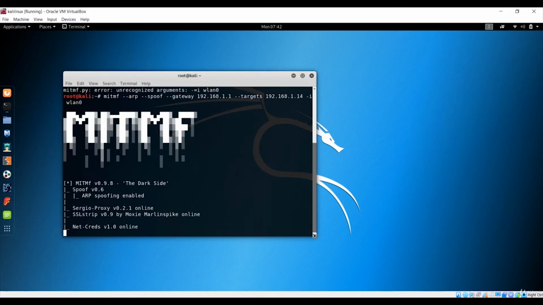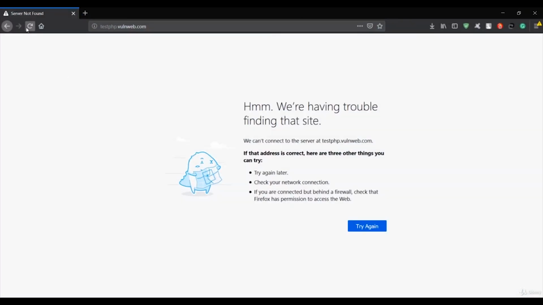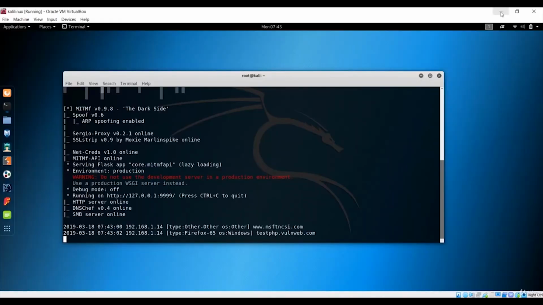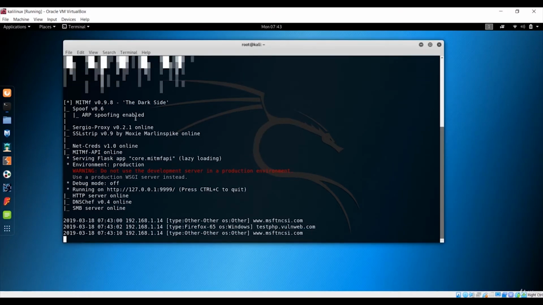Now our man in the middle framework is online. So let's go over here and surf for something. So I'll just say testphp.vulnweb.com and let's surf this one and go back here. Then you could clearly see we are capturing these websites, and this is done by the man in the middle. And now what we did was we are in the man in the middle.